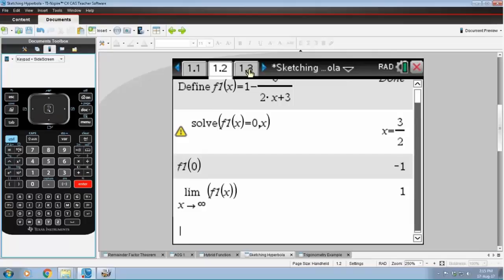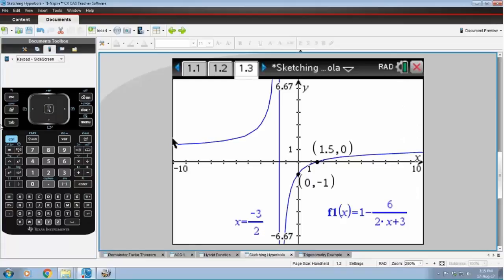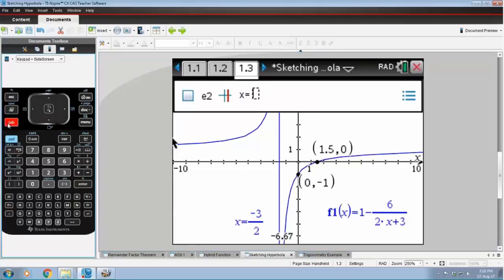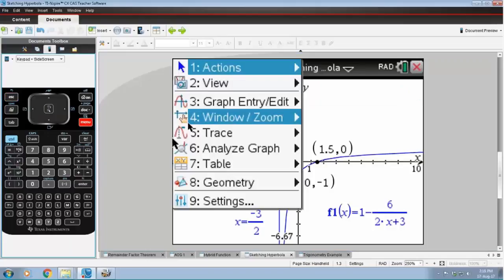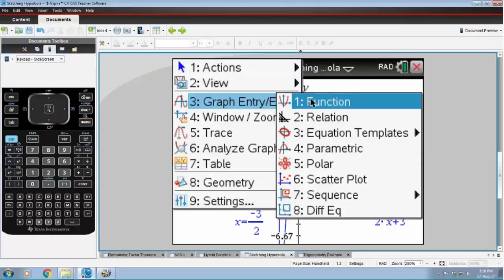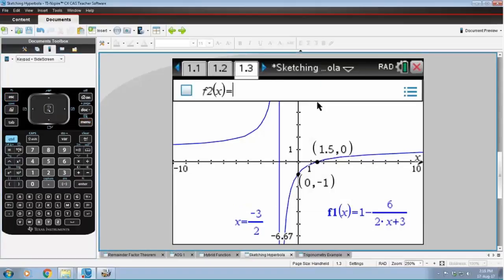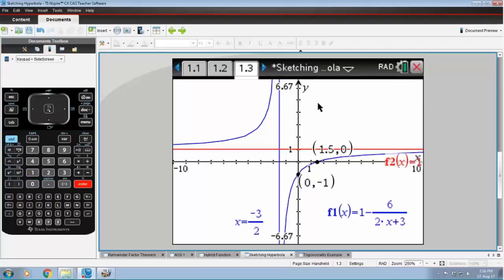So pressing Control right arrow or pressing on the tab, I can do this a number of ways. Perhaps the easiest way is the function command here. Pressing the menu, Graph Entry Edit, we can just do it as a function. This time it's just y = 1. Notice they come up in different colors, and we can change the attributes of those to dotted lines if we want. Now this is really just for making it look rather pretty.